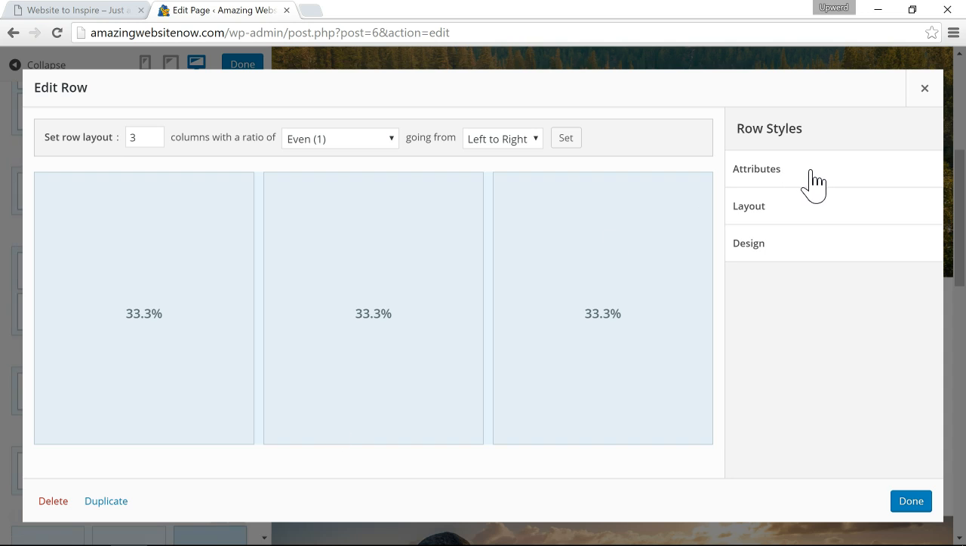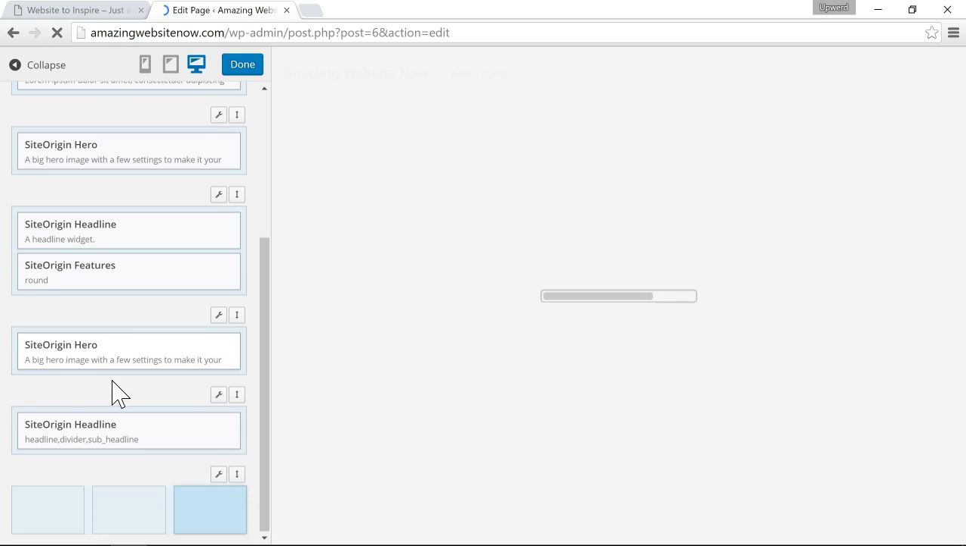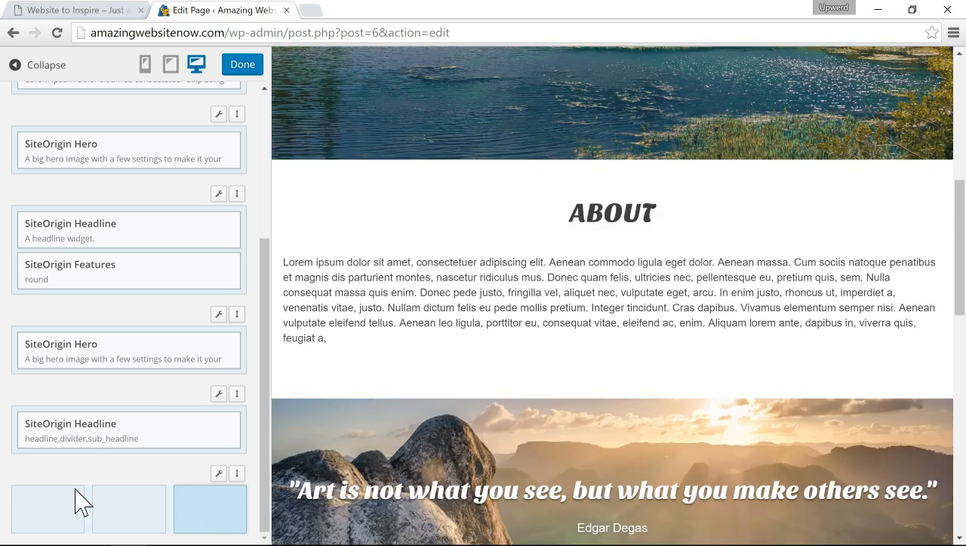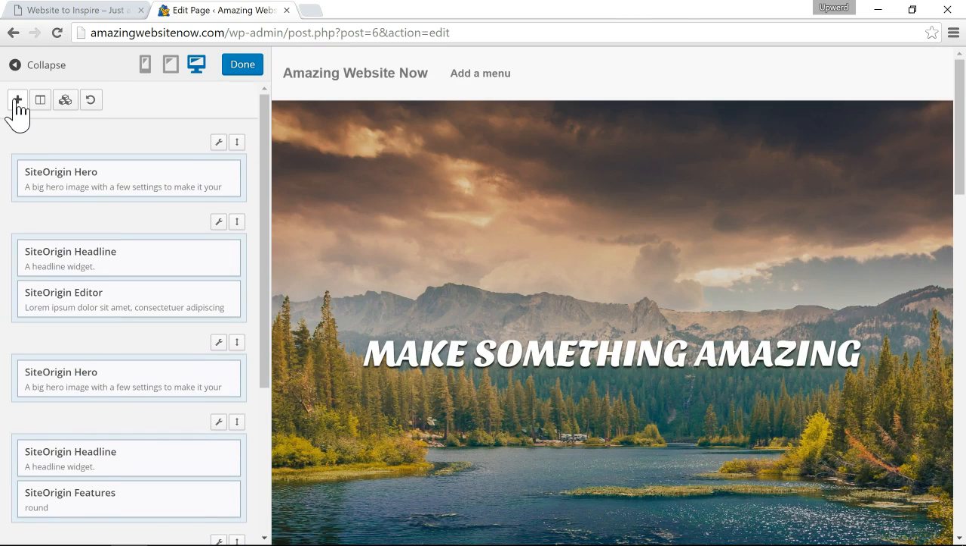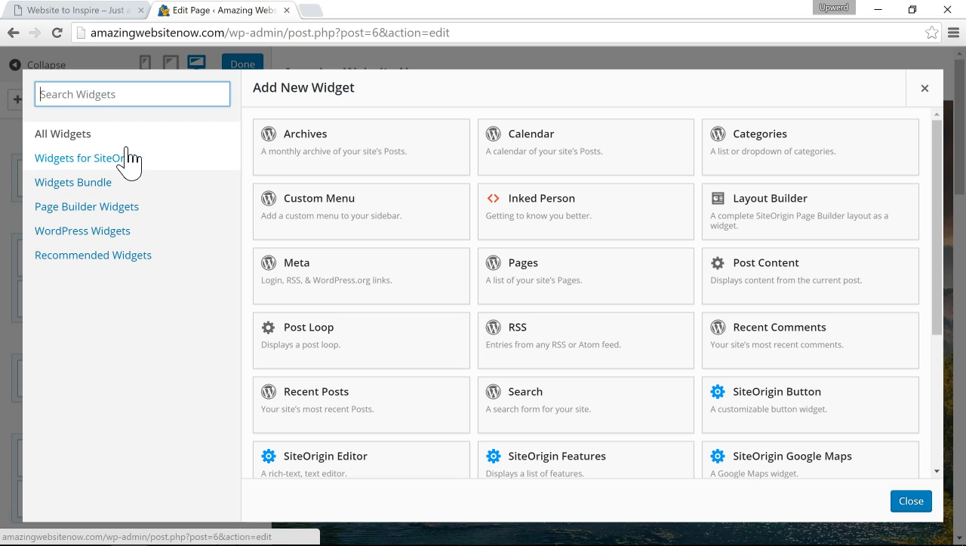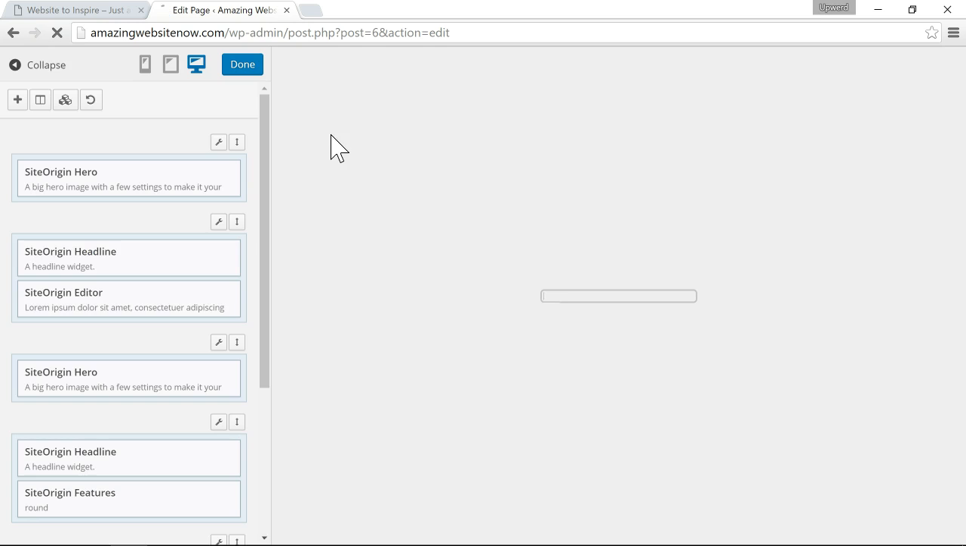And then expand the layout. Set left padding to 15, right padding to 15, and bottom padding to 30. Then click Done. Now click this first column, scroll up to the top, click the plus to add a widget. Now search for person and select this inked person.